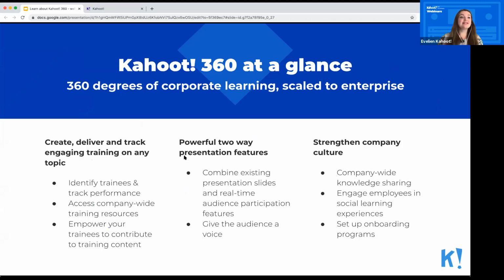With this, you can create, deliver, and track engaging training on any topic, which means that you can actually identify your trainees and see who has completed all the Kahoots and all the challenges. We do this by asking people for their email address. Then you can access company-wide training resources, as you can share your Kahoots with everybody in the company that needs them. And you can also empower your trainees to contribute to training content, as you can start creating teams and groups in which your trainees can share all the content themselves.